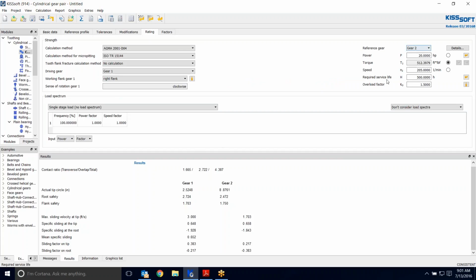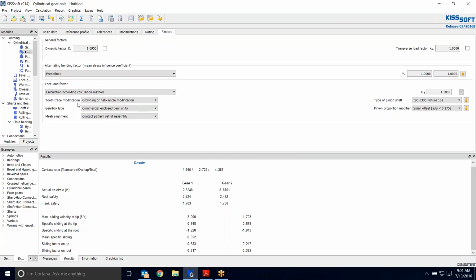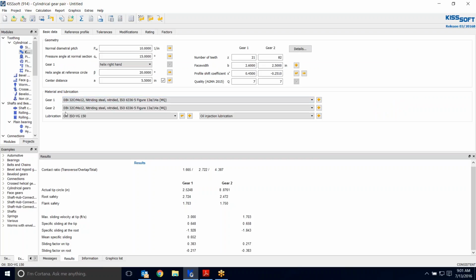We entered our information that we were given for the speed, output, application factor, and the desired required service life. We also added our tooth trace modification for crowning. It was a commercial enclosed gear unit, and our contact pattern was set at the assembly. We also added our materials or comparable material. We could add our own material. There's another video out there if you want to look at how to add your own materials. We added our lubrication, the type of lubrication, and the temperature.